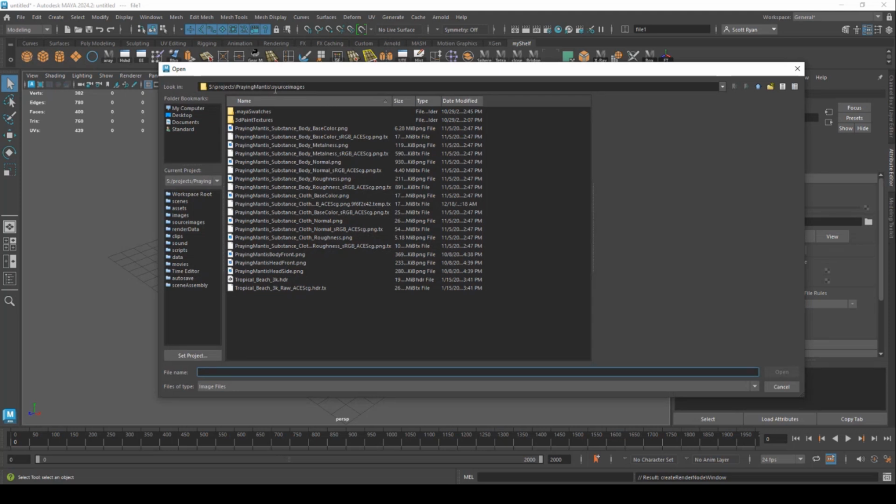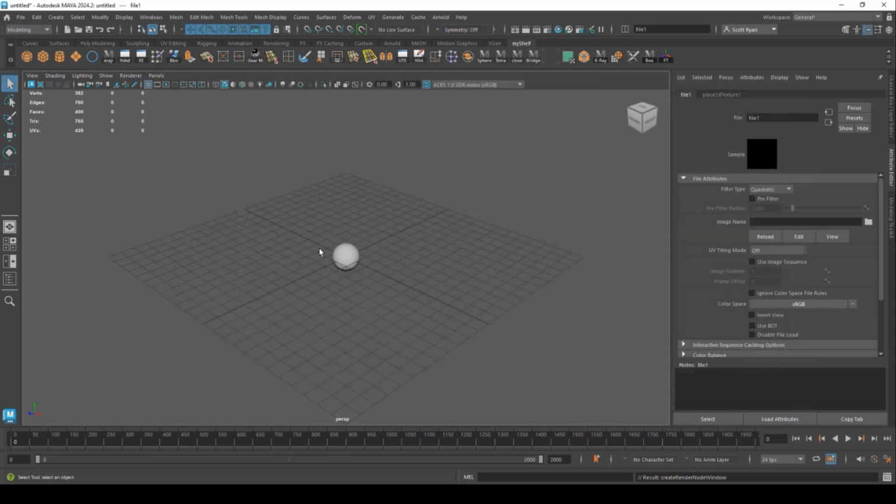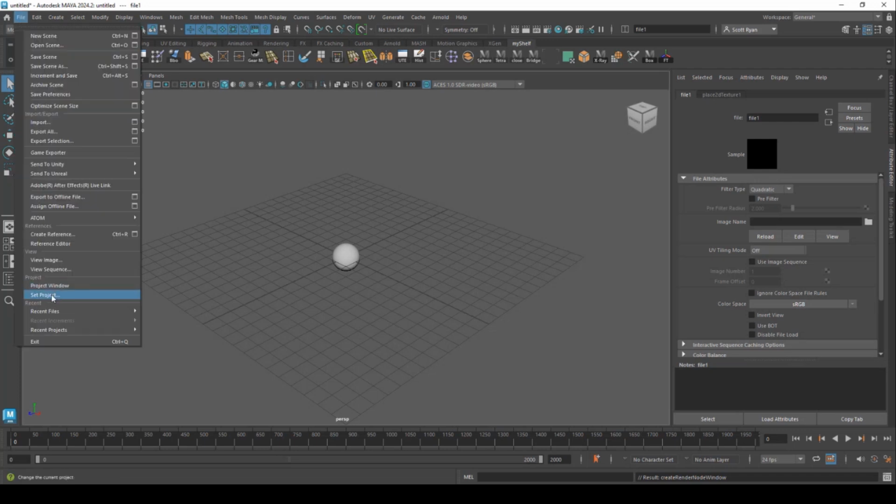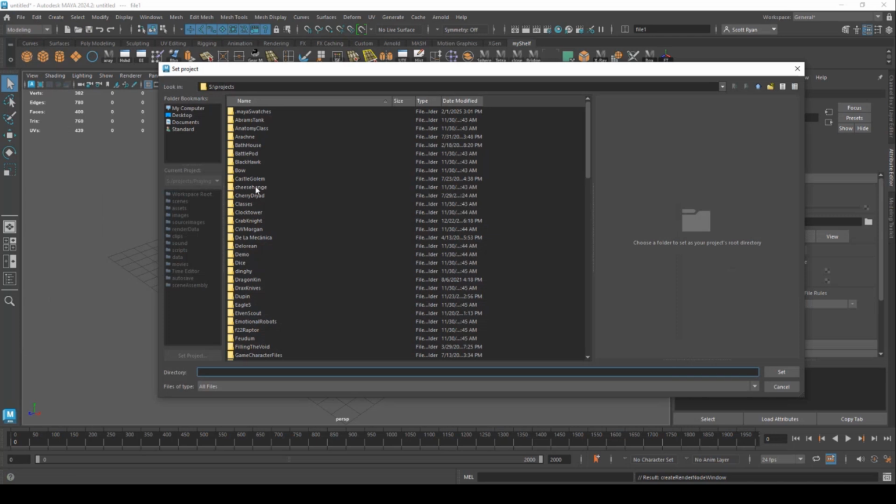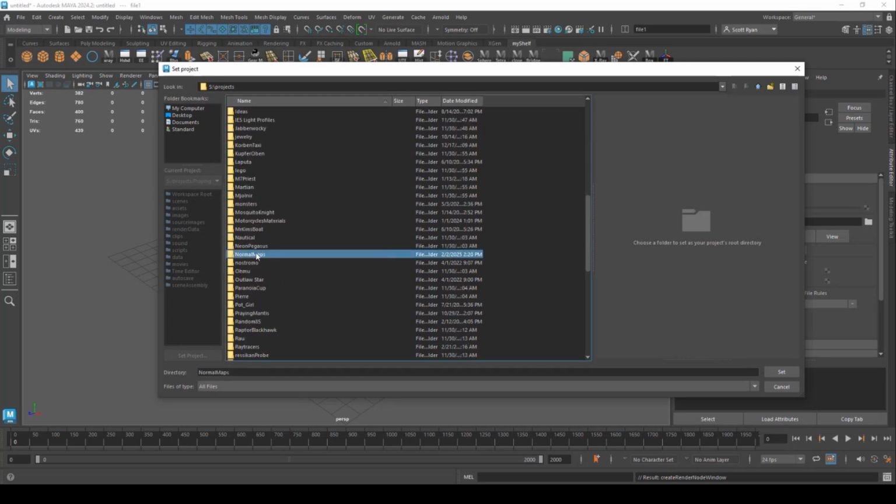If you try to open a scene or save a scene or place an image on your material and you don't automatically get sent to the correct folder, that usually means your project is not set to the proper project folder. If that happens to you, go to File, Set Project, and then search through your project folders until you find the one you want. Like recently I was working with normal maps. Do not open this. You're not looking for your files, you're looking for your project folder. Find your project folder and just tell it to set the project.